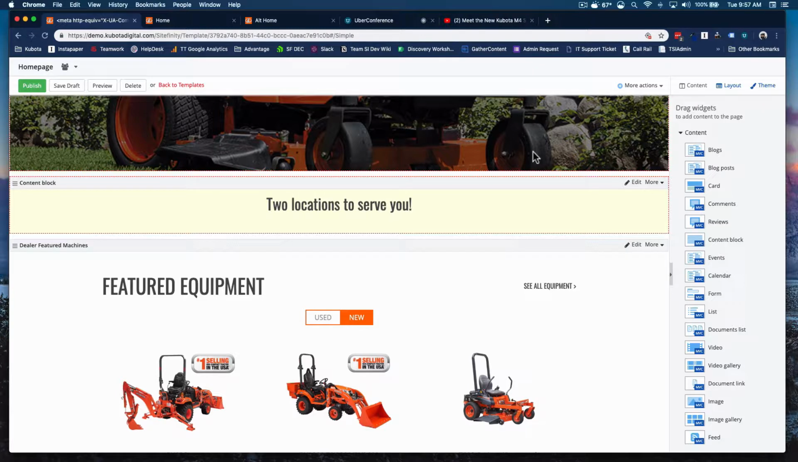Some of you have seen where you can put things side to side or sort it in columns. If you want to add columns to your home page, up here at the top right corner, you'll see where it says layout, right here next to content.